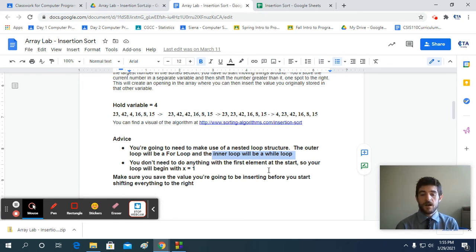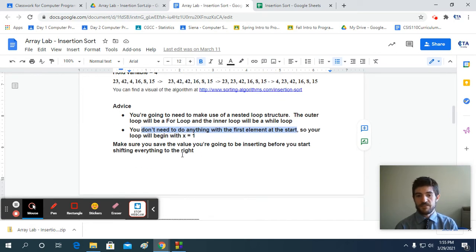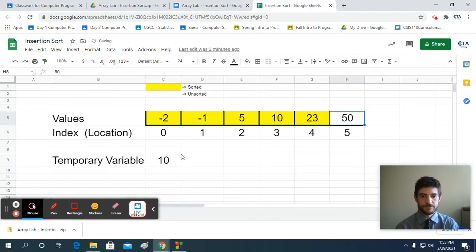All right. You don't need to do anything with the first element because, again, that's part of our sorted array. So your loop will begin with x minus 1. And then make sure you say the value you're going to be inserting before you start shifting everything to the right. So kind of going back to our Excel here, let's kind of put those points into action.